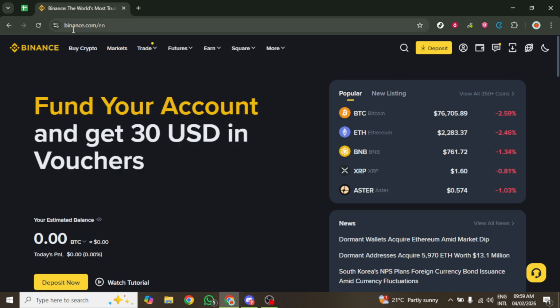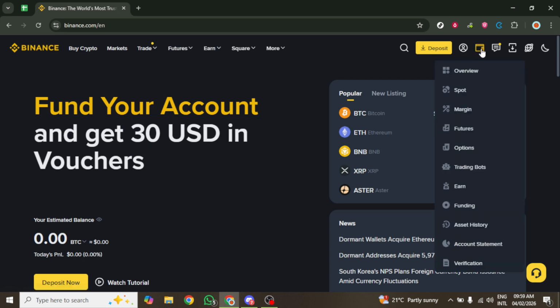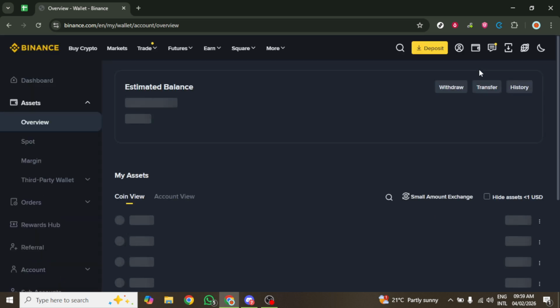First, navigate to the Binance platform and sign in to your account using either the mobile app or the website. Once you reach the homepage, look for the section labeled Wallets or Orders, depending on the interface you are using. Within this section, locate the option titled Trade History or Order History.